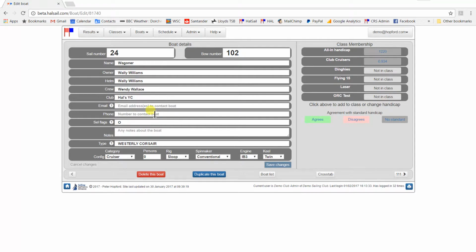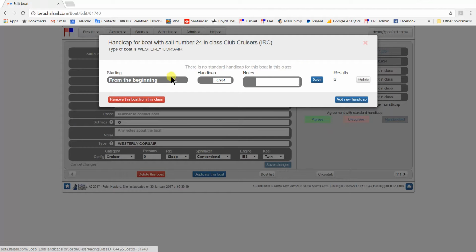Phone number. This is really used in case you need to contact a boat at the last minute. Type of boat. This is used in order to make sure that you are getting the correct standard handicaps in Portsmouth Yardstick or the small catamaran scheme, which obviously isn't applicable to a Westerly Corsair. And then on the right hand side here it shows the classes that it's a member of. So this particular boat is a member of the all-in handicap class and a member of the club cruiser class. If you click on the handicap for club cruisers, you can see that it's always had a handicap of 0.934.